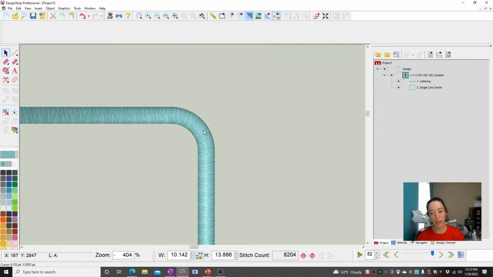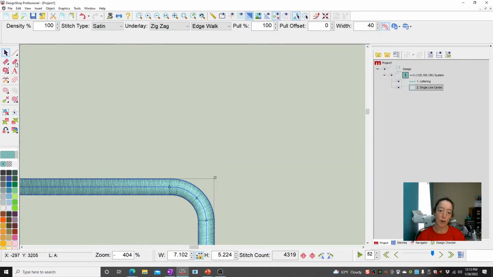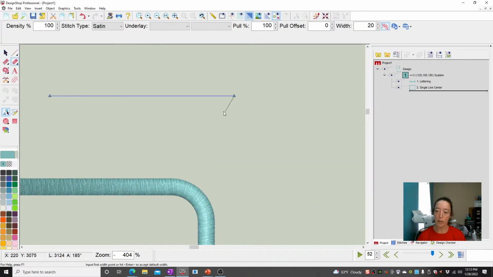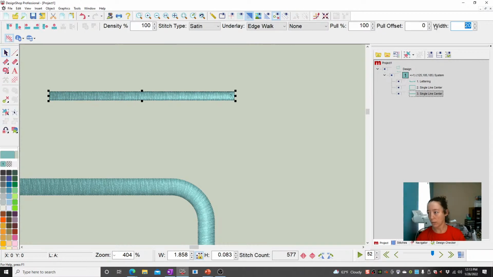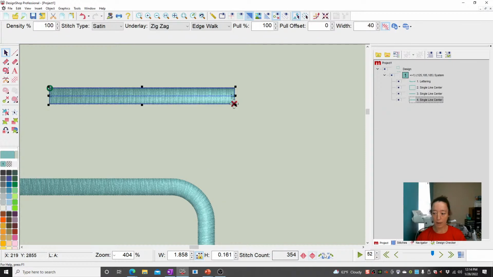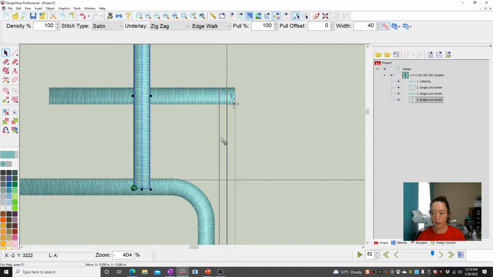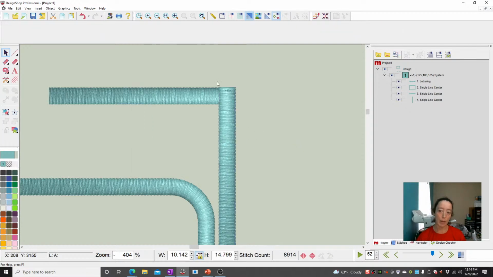See? All right, so that's one way you can do it. Another would be to have overlapping satin stitches. So let's say I've got this one going with a width of 40. I'm going to copy and paste that, rotate it 90, move it over here. So having it overlapping will also give you nice clean edges there. Okay, so that would be another way you could deal with it.